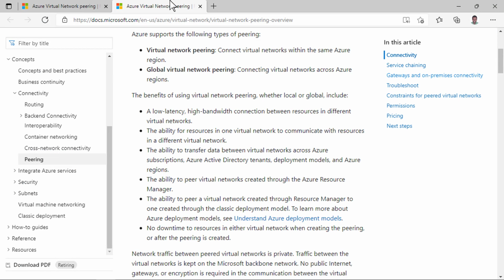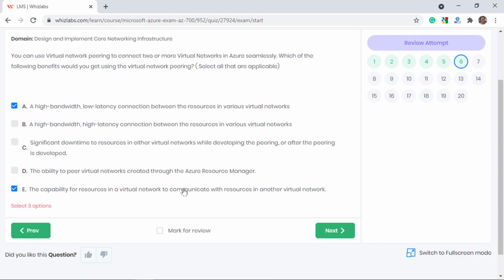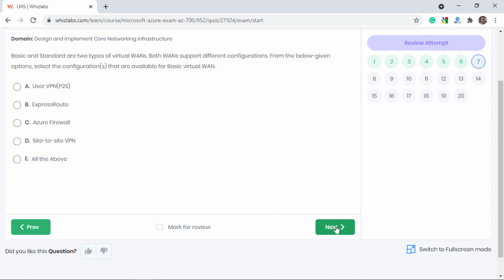Finally, you can peer virtual networks across deployment models, either the Azure Resource Manager model or the classic deployment model, across Azure subscriptions, across Azure regions, and across Azure AD tenants. So option D is also a correct choice.